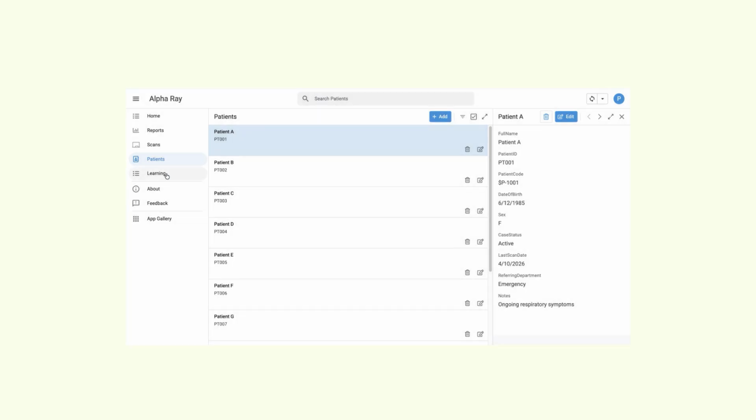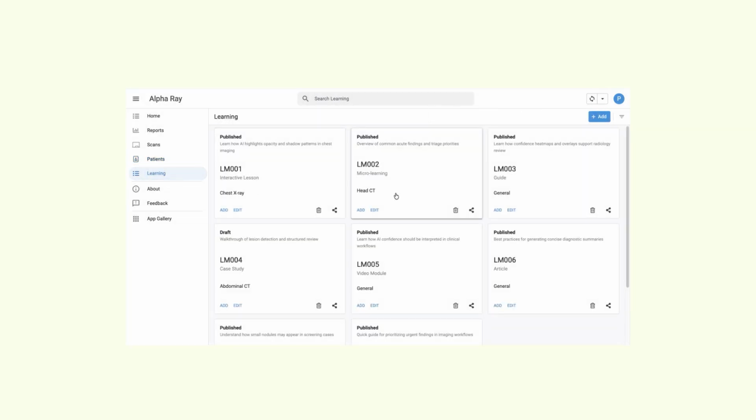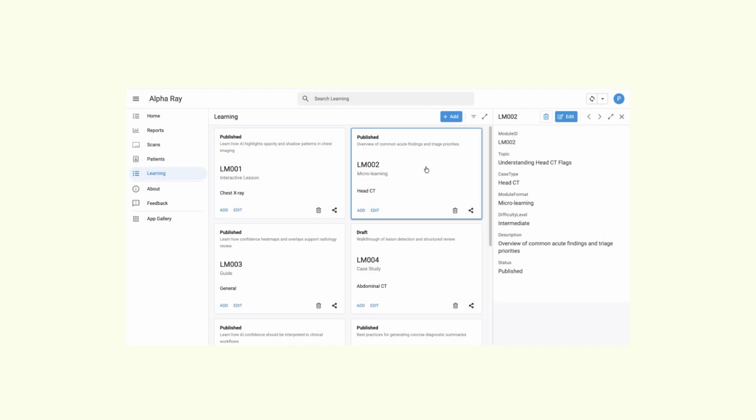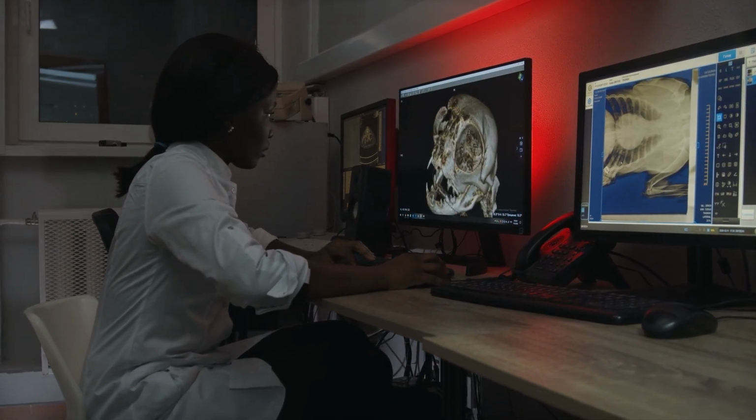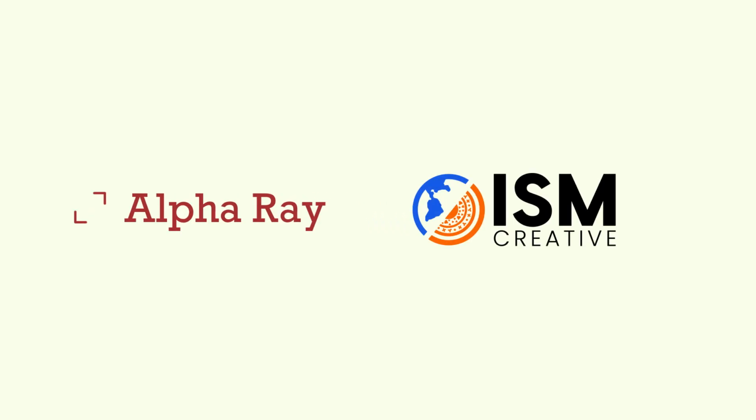For ongoing learning, the Learn tab offers educational content and case-based examples, helping users better understand how AI insights are generated and applied. By combining AI-driven analysis with a structured workflow, AlphaRay helps clinicians review cases more efficiently while maintaining confidence in their decisions.